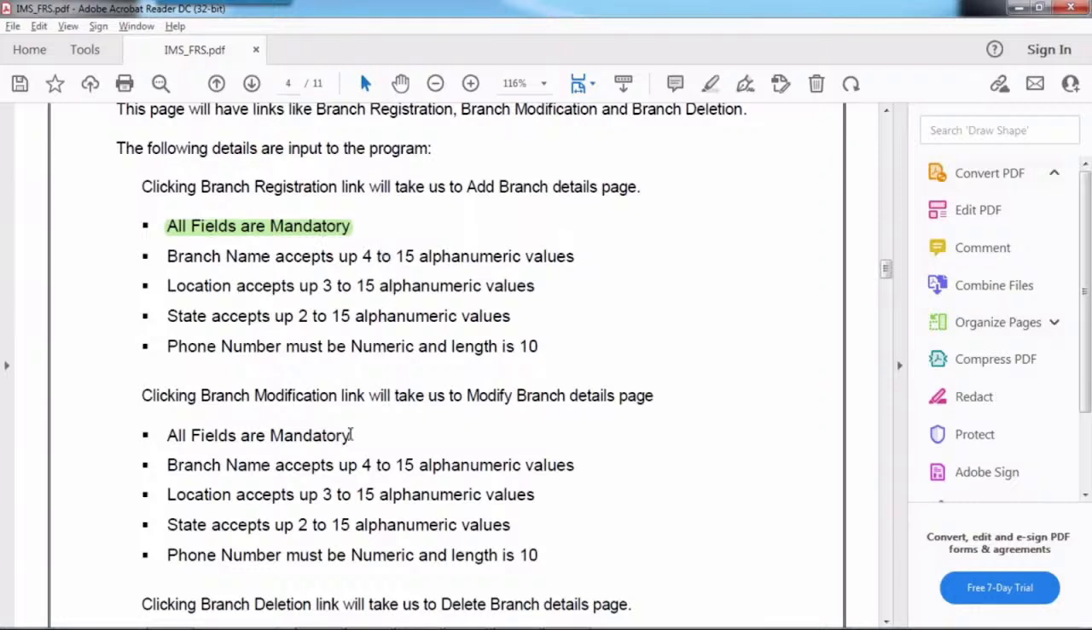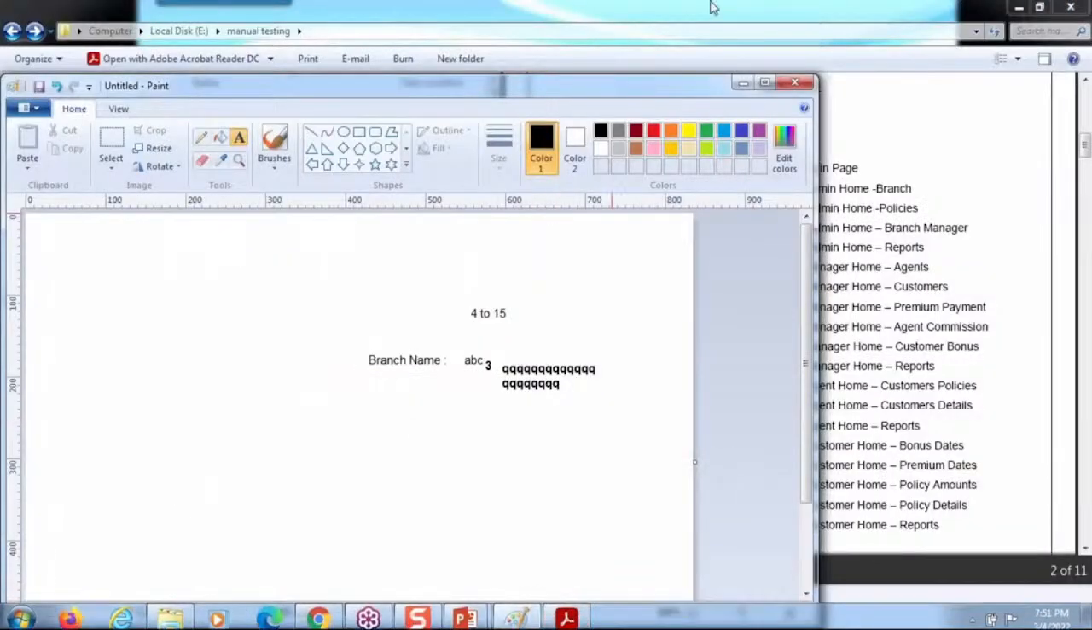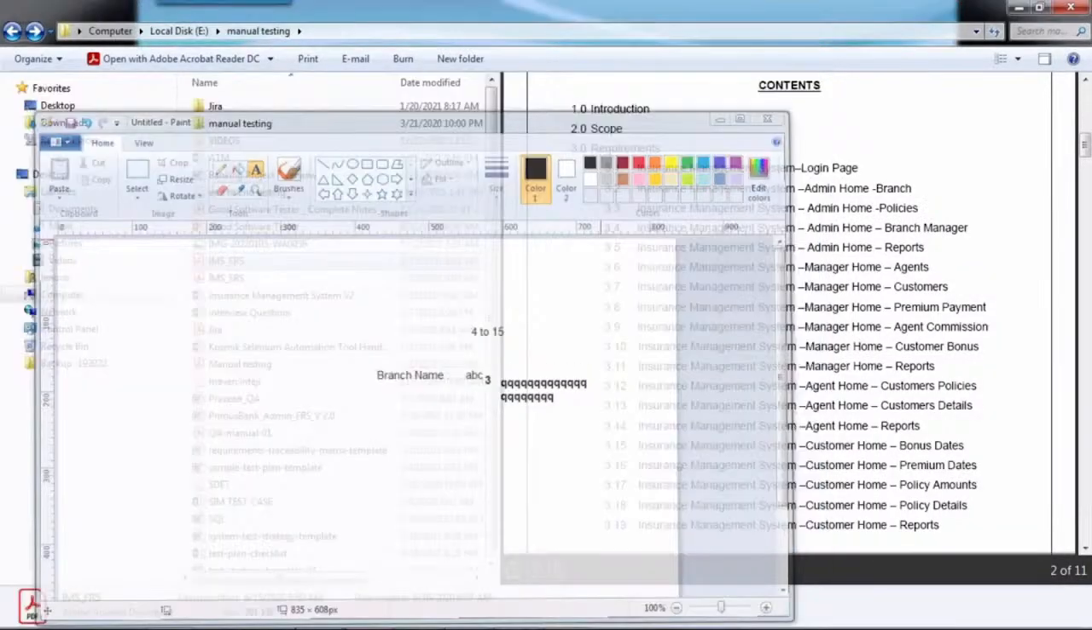So in the project we will discuss all the things, how we will work with all of them. But FRS is very, very important. FRS is nothing but the functional requirement specification document. We'll see on Monday what kind of documents we have. Okay, is it clear, guys? Anybody have any questions so far?